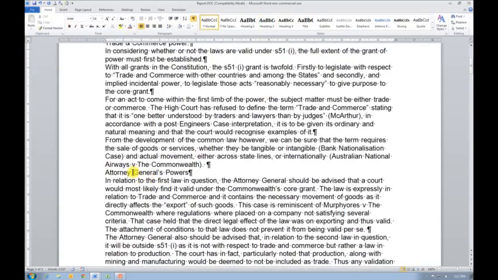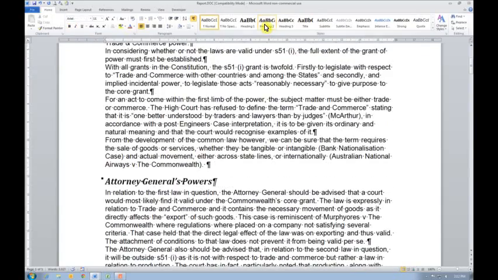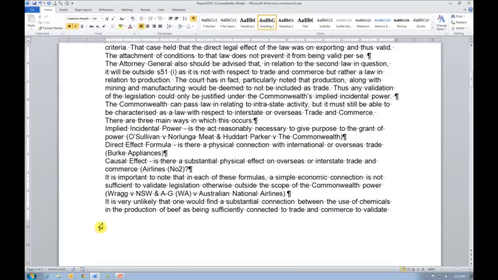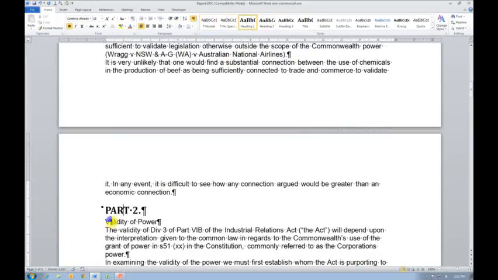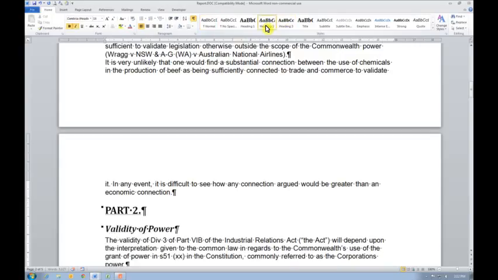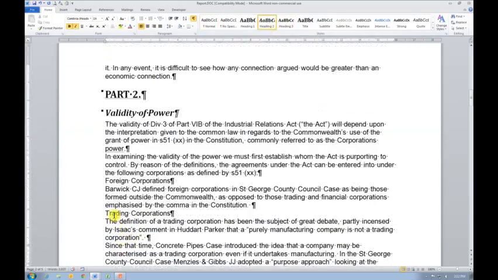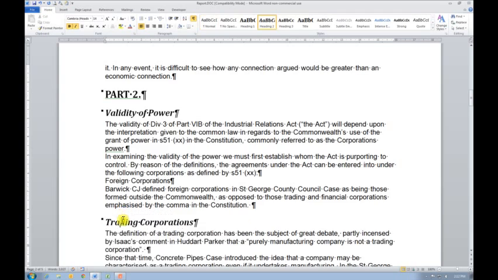Down here, Attorney General's power, a heading 2, lovely. Down here, part 2 is a heading 1, validity of power is a heading 2, and here's a neat trick. The next heading down here, trading corporations, is going to be a heading 2 because it's part of part 2. But the last thing that we did was to make validity of power heading 2. Word has a function in it that will allow you to repeat the last action that you've performed, and you get that function by hitting the F4 key.